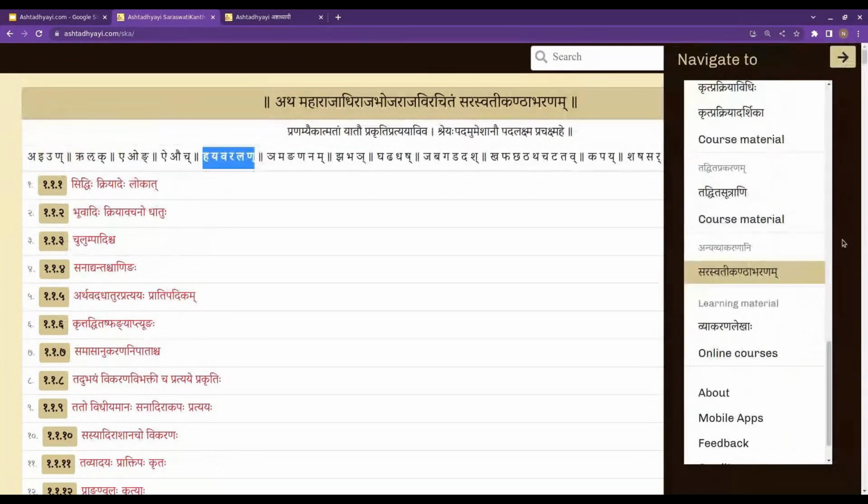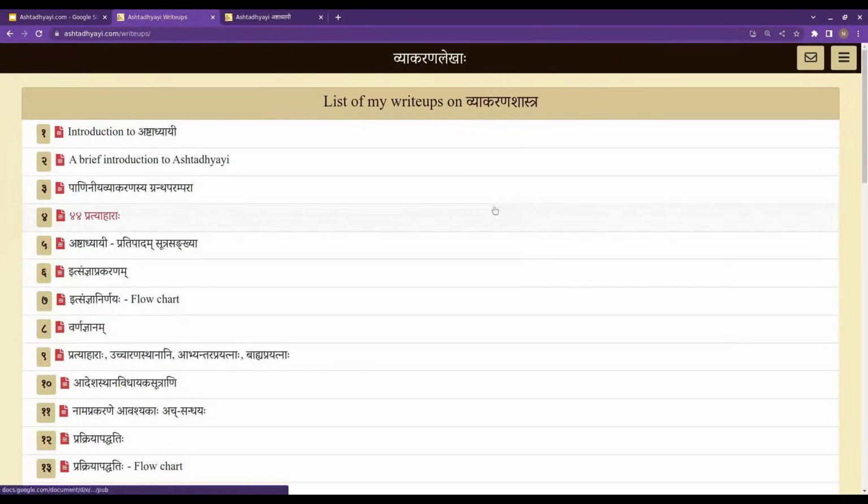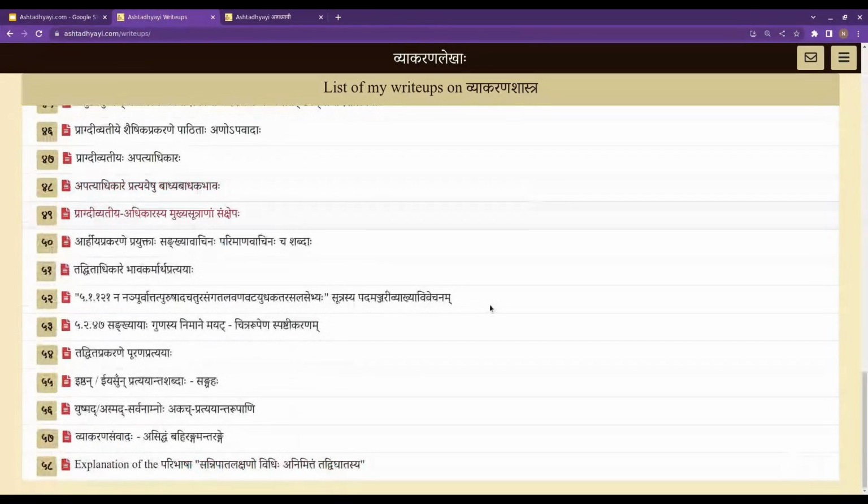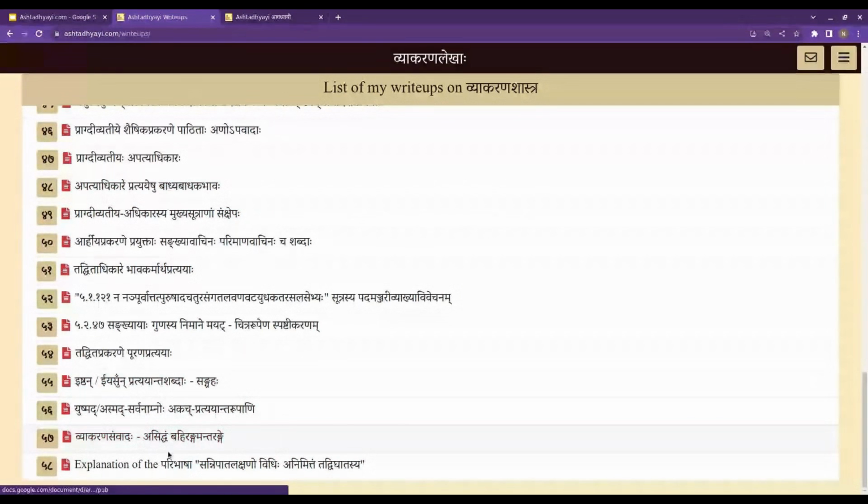The next section, titled Learning Material, shows Vyakarana Lekhaha, which includes various write-ups that I have created over the years, arranged from the very introductory articles like Introduction to Ashtadhyayi, traversing all the way up to the discussion of complex paribhashas of Paribhashendushekhara like Asiddham Bahirangam Antarange.